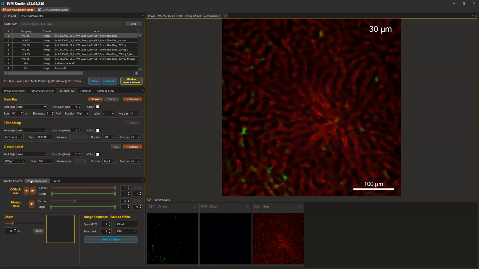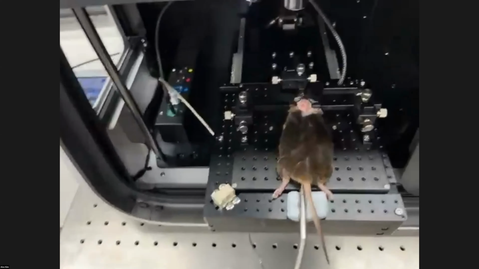What you've already seen is merely a part of what you can do with IVIM Studio. Don't forget there exist a number of possibilities for researchers utilizing IVIM microscopes, depending upon their detailed scheme for in vivo experiments. My colleague Luna has already prepared the cranial imaging window mouse and mounted it on the imaging stage. Thank you, Luna.